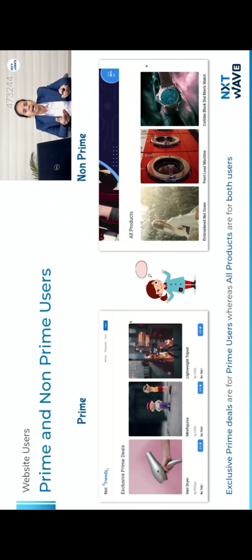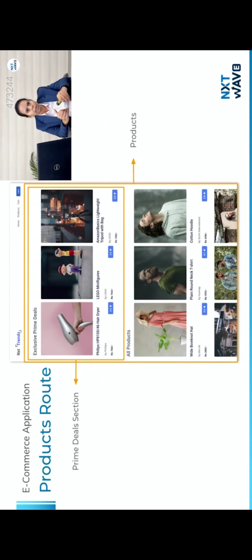Now let's have a look at the products route. So this is the products route, in which we have the prime deals section on the top. And then there's the all products section, which we already have looked into in the previous session. So now in today's session, we'll focus on the prime deals section.